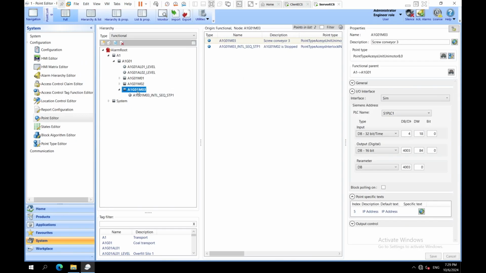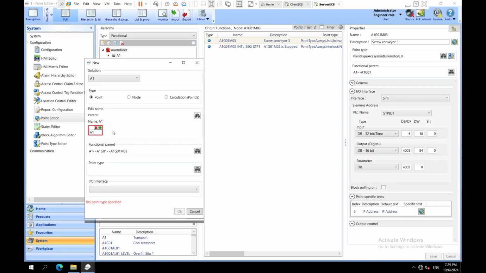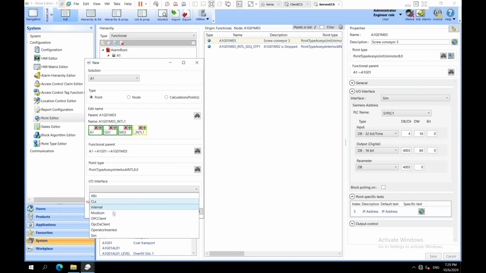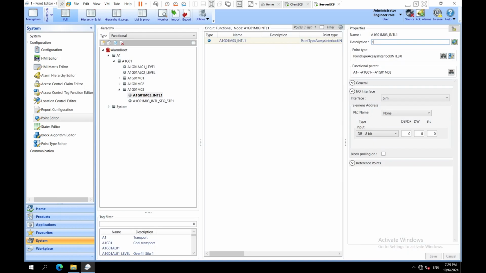Next, move to the server. Open the point editor and add this new interlock as A01M3 INTL1. Set the interlock type to point type ACESYS Interlock 8.0. For the I/O interface, select SIM. In the description field, enter Silo 2 is not overfill. Select S1PLC1 as the controller and set the input to DB10D1131.